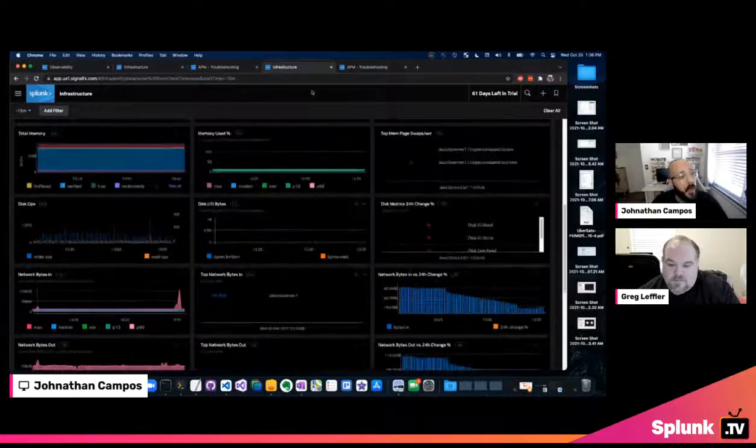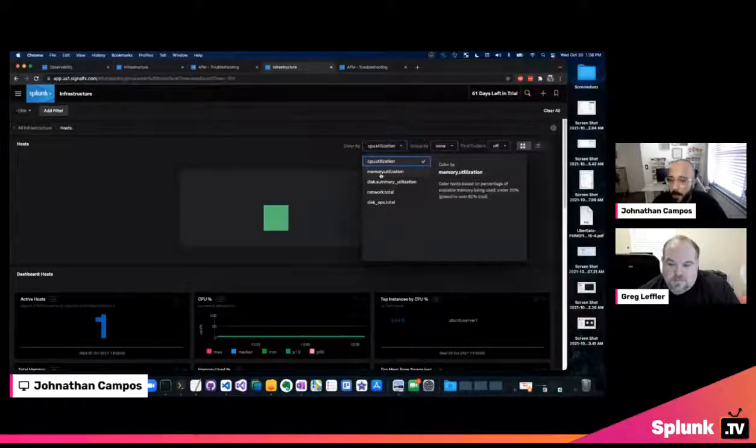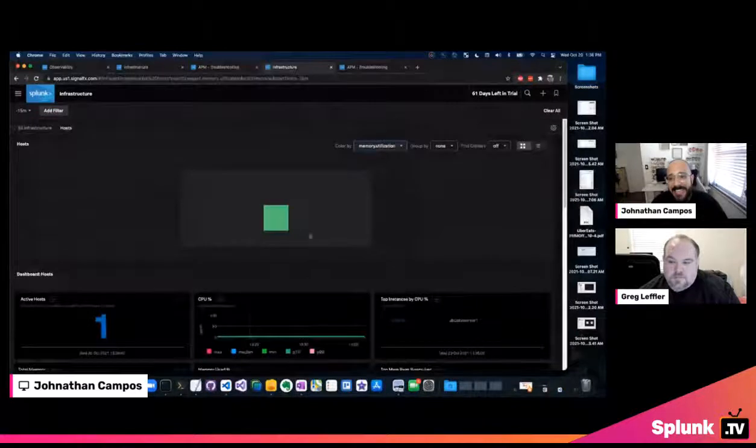And the beautiful thing about this is that we can change this dynamic chart and color by memory utilization, disk summary utilization, network, and so on and so forth. Say we want to just show memory utilization. This chart up here is dynamic, so it's going to change based on the utilization of your environment.